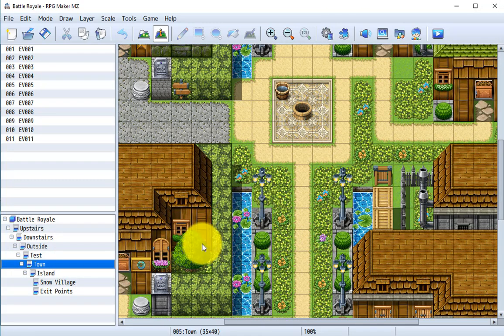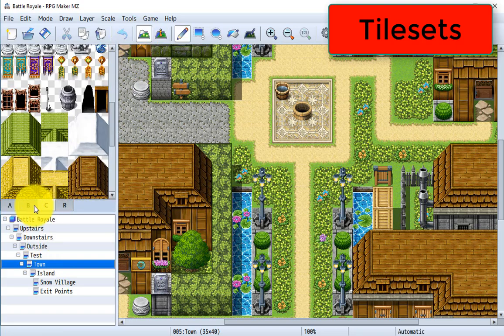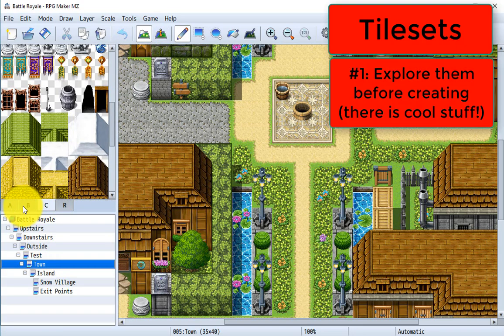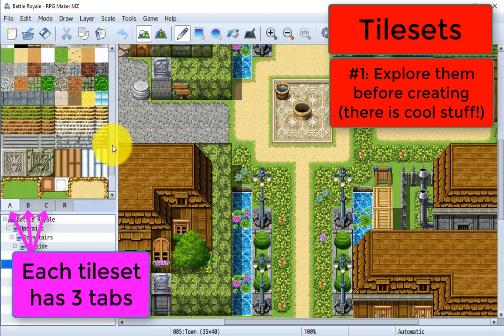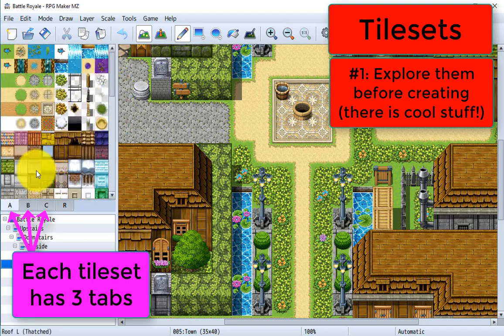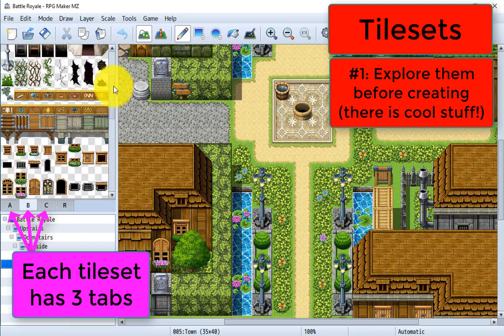Now what I want to talk about is the tile sets when you're creating your maps. What you'll notice is with your tile sets, the first thing that I want to point out is explore them. There's a lot of different tile sets and a lot of different things going on depending on which tile set you choose. So this tile set, for example, has these types of tiles. As you're exploring them, you might want to also notice that there's 3 different tabs, A, B, and C, for all of your tile sets, so just explore those quite a bit.